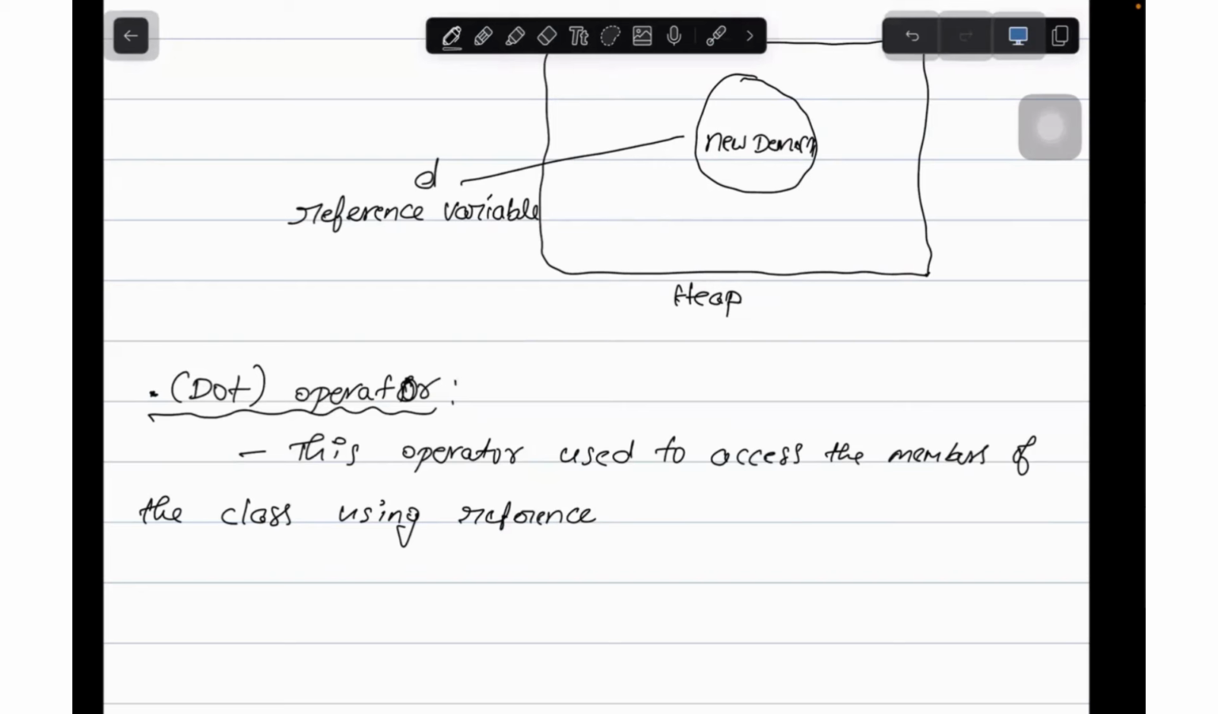So when I say members of a class, you need to remember that whatever is there in the class, all those components combined, we call them members. Understood? So what is this? This operator is used to access. What is accessing? Calling them. You need to call that.